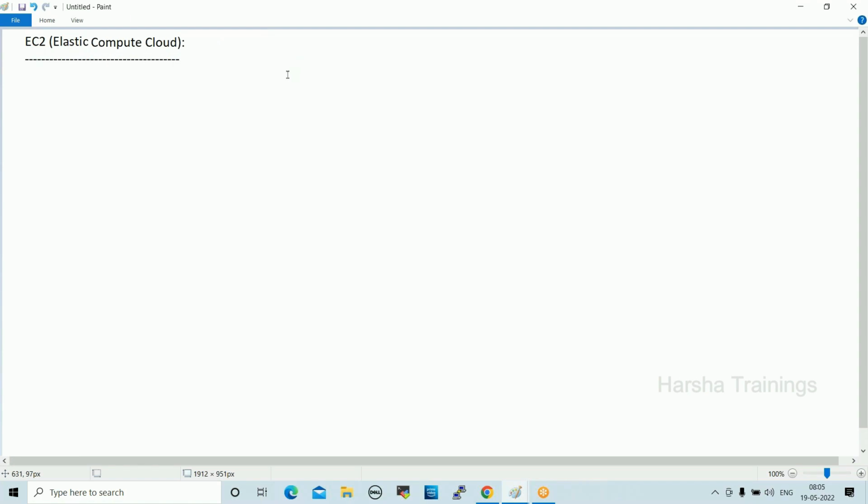Basically, what is elastic in general? What is elastic? Expanding, stretchable, right? So whatever resources we are using in AWS, those are stretchable, expandable, right?